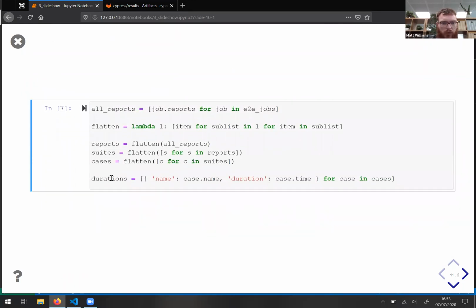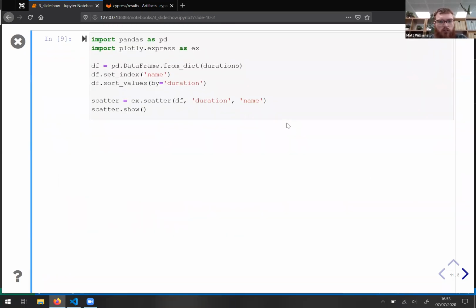We're going to get all the reports, and then eventually we're going to get all of the test cases out of the reports, and we're going to plot the name of the test cases against the time that they took to run. So we can do that there. That's really easy. And next we're going to make a nice graph.